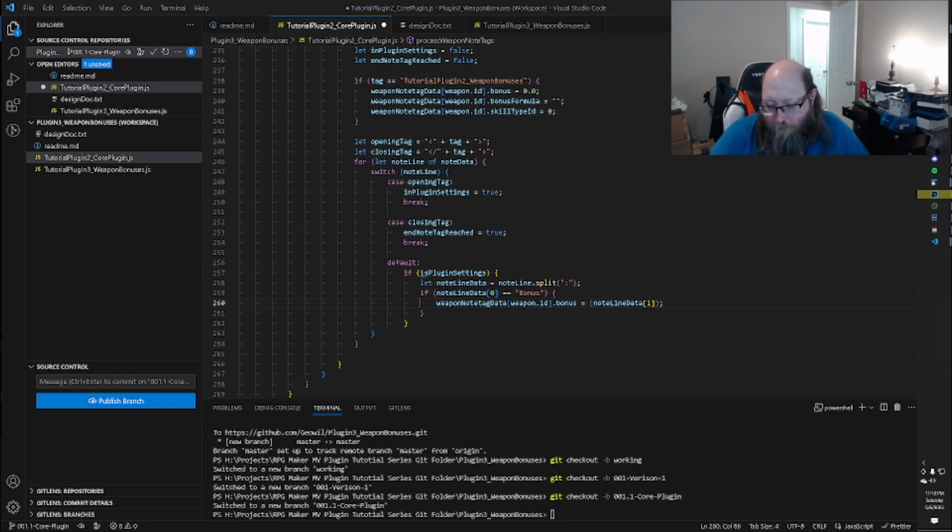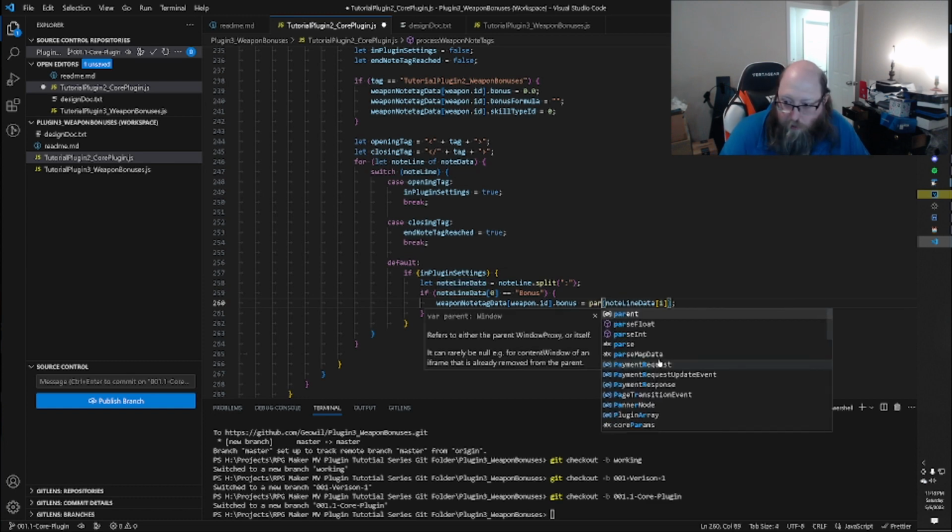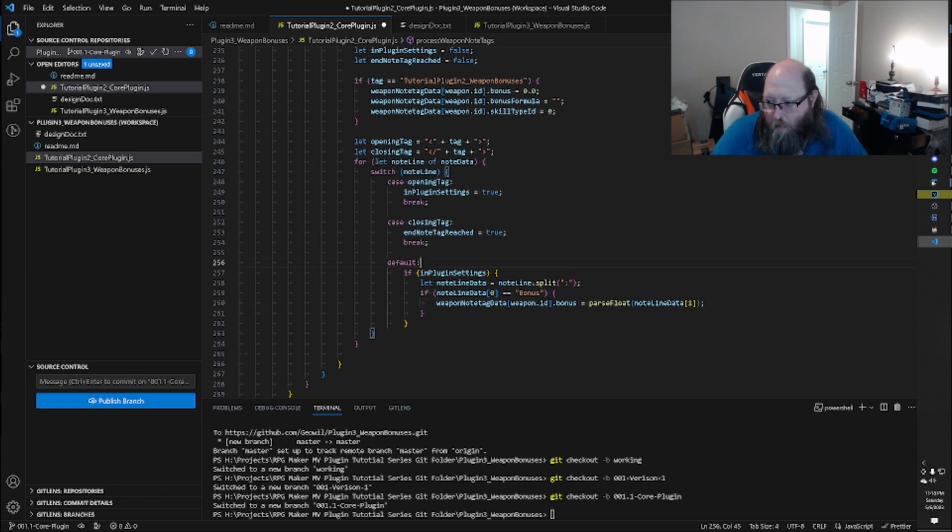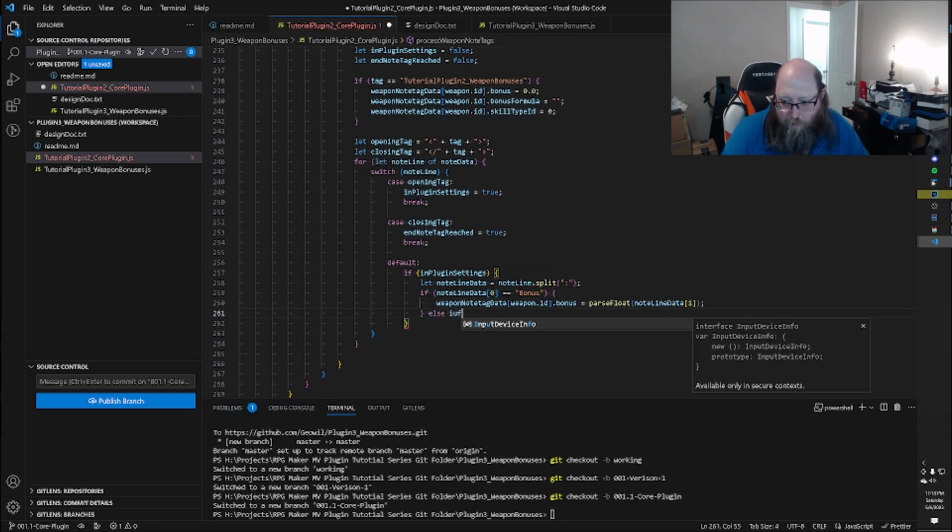Alright, so in plugin, not is in plugin settings. Alright, so we take that, we do our thing here. We're going to do a parse value on this, so parse float. And then that'll be that. And so we're done with that. Else if note line data 0 equals bonus formula.